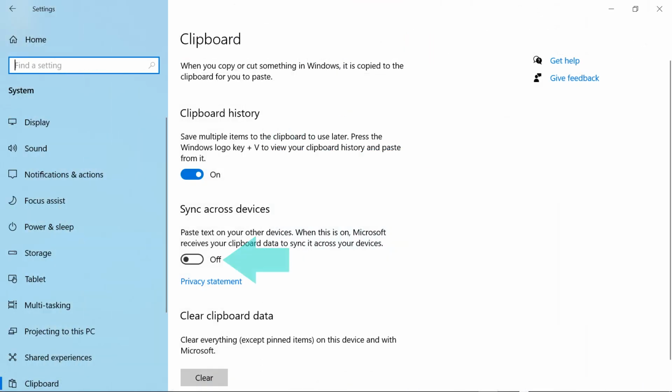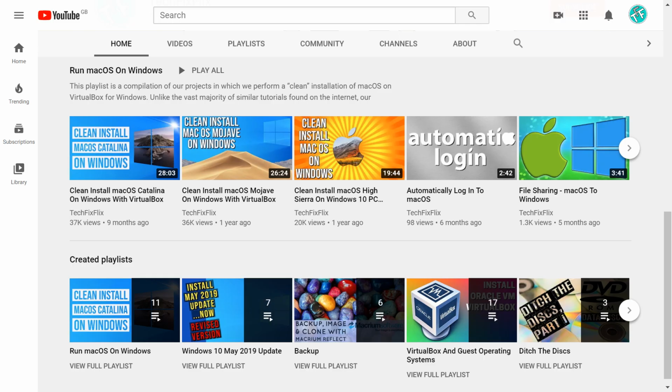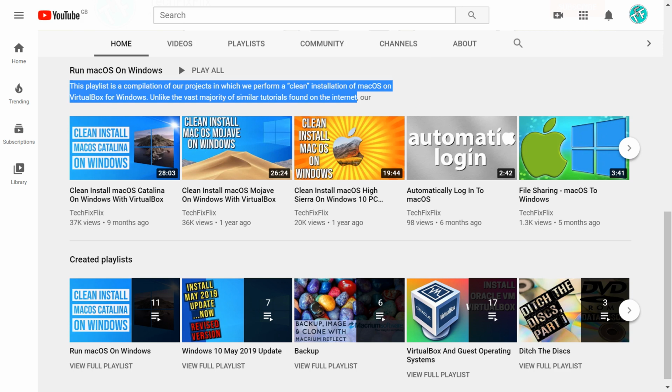Returning to the clipboard settings, we turn the Sync Across Devices slider to the On position. Note that we're dealing with pasting text rather than graphics or other objects, and we have the option to enable or disable automatic sync across devices. We open a web page, in this case our YouTube playlists, and select a portion of the text, pressing Ctrl+C to copy it into the clipboard.